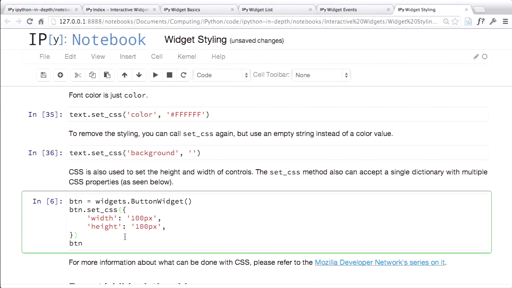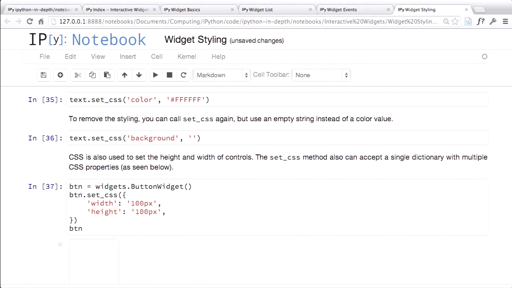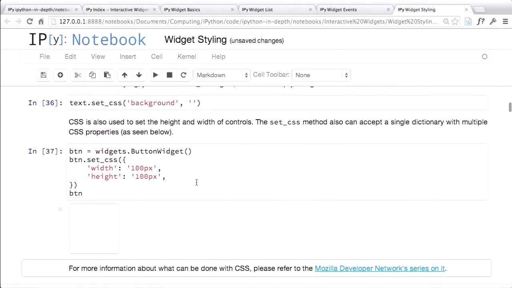You can also pass in dictionaries to set CSS. So if you need to set multiple attributes at once, you can just use a Python dictionary where the keys turn into CSS keys and the values turn into CSS values. Here's a button widget where I set the width and height to 100 pixels.